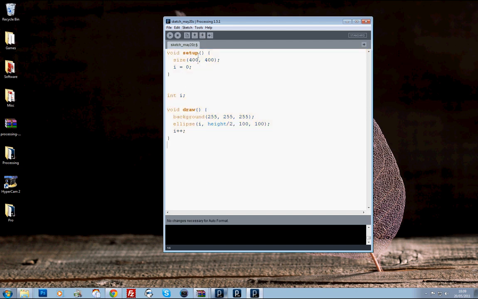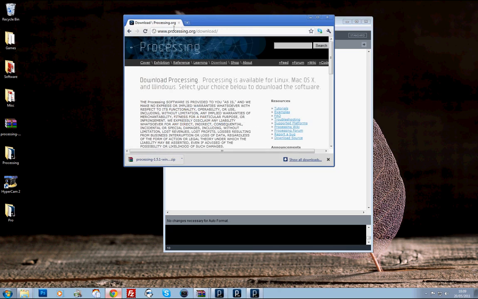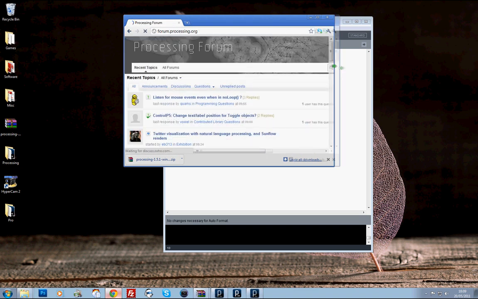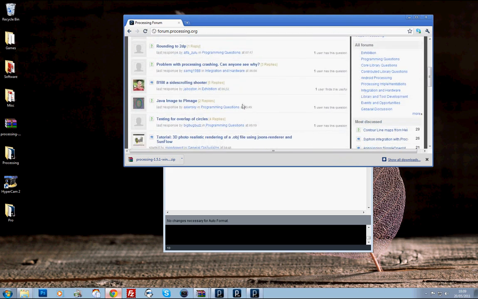Easy. Okay, so that's a quick introduction to processing. Hopefully this has helped you to get your head around the layout of processing and what you can do with it. I'd really suggest checking out processing.org because they've got so many tutorials on there. They've got a forum on there as well if you get stuck with something. And there's usually a lot of people on there willing to help you out. I've actually posted something on here myself.